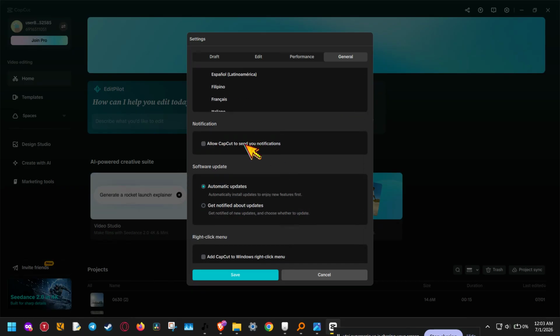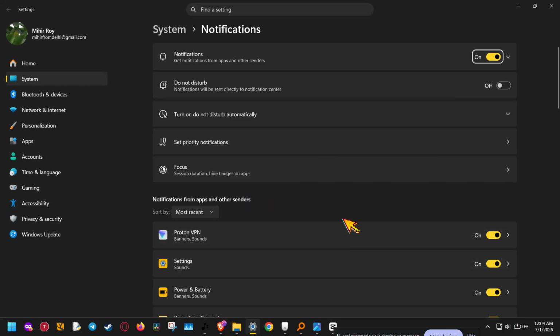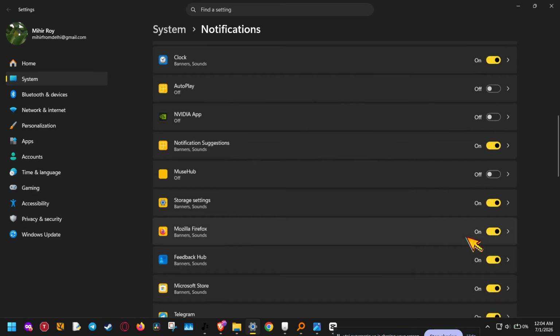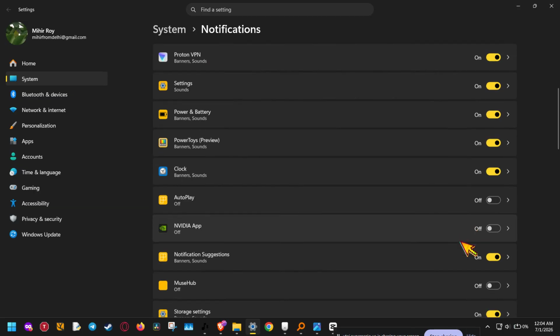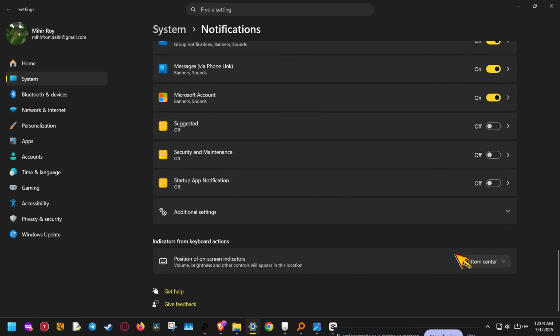In the general section, you'll see an option that says allow CapCut to send notifications. Simply uncheck that box to disable notifications. After that, don't forget the final step. Click save to apply the changes and make sure your new setting is stored properly. Once you do that, CapCut should stop sending notifications on your Windows PC, and that's it. You've now disabled CapCut notifications on Windows in just a few easy steps.